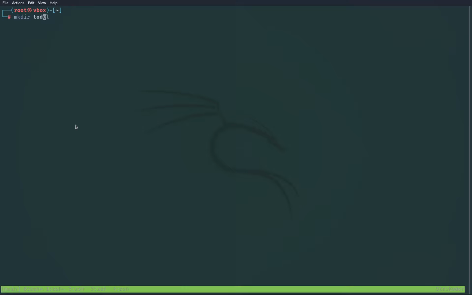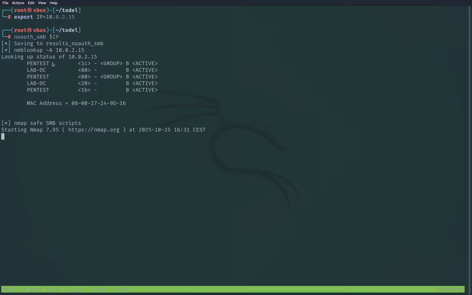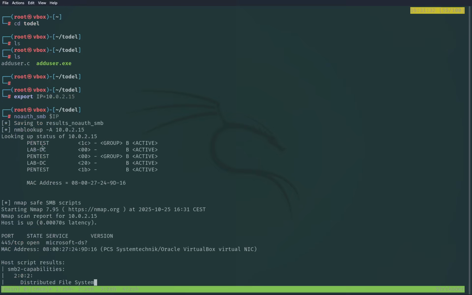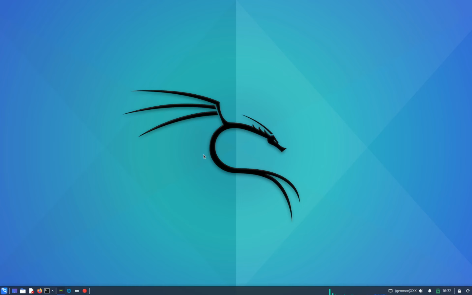There is to delete over here already. Okay, so no auth SMB with the IP. I'm gonna export IP equals 10.0.2.15 and run that. So what's going on over here? First of all, we have the nmblookup, which takes the IP and gives us the domain name. So I encourage you to check out the script.